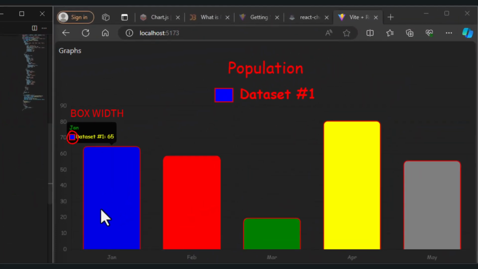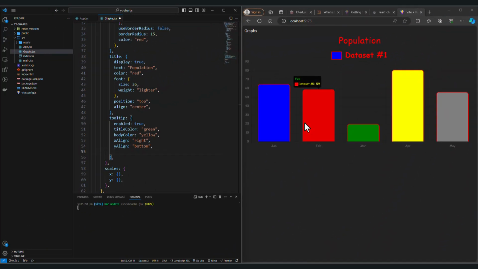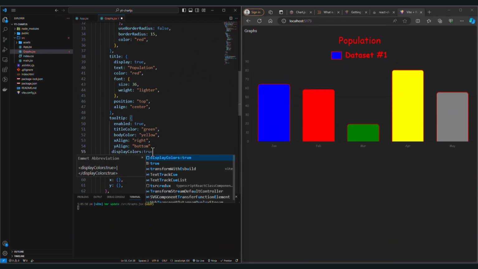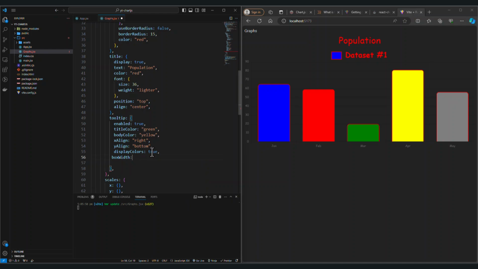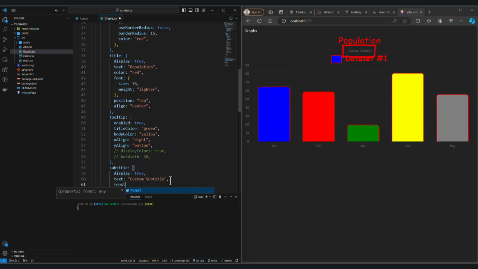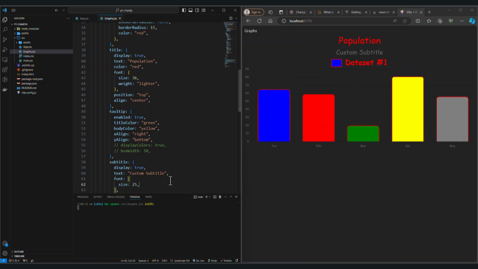We can also change the box width inside the tooltip. First, we have to enable displayColors as true, and after that, we can apply boxWidth. Moreover, we can also add a subtitle to our chart using the subtitle key. By default, it is false, so first set display as true, and then provide a text that you want to display. And the same font and color keys can be used to customize it.